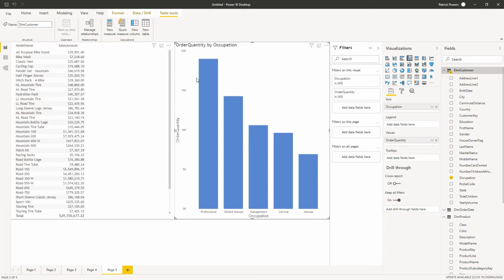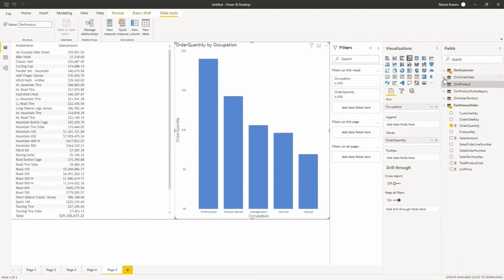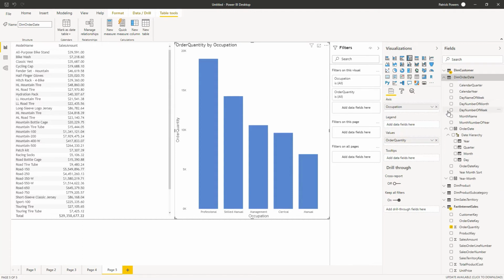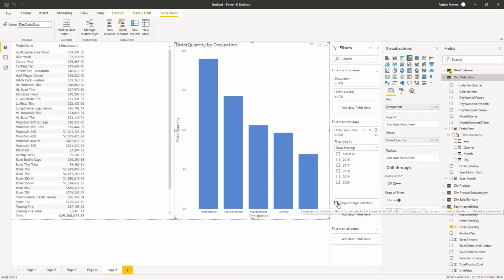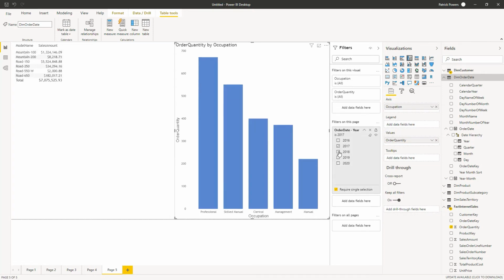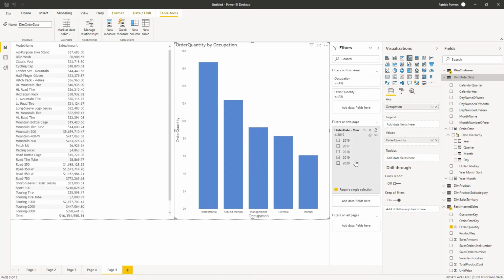I want to apply a page level filter to both of these visualizations. From dim order date, I'm going to expand out the order date hierarchy, and I'm going to drag year to the filters on this page drop zone. Set the type to basic filtering, and I'm going to check require a single selection. Now if I pick a year, both of my visualizations are impacted.